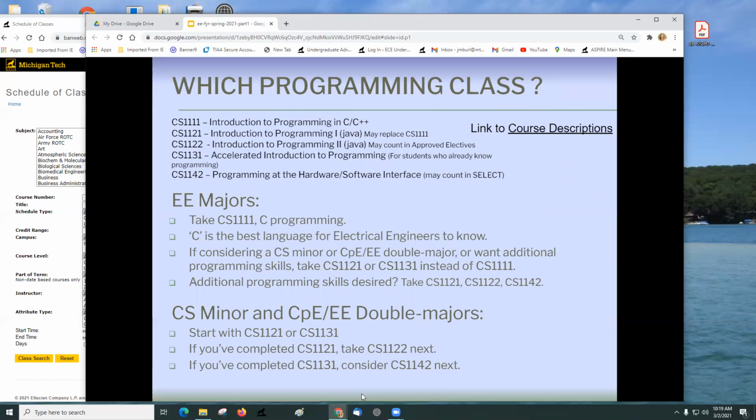I mentioned this 2 slides ago, but I added this slide to help you make a decision on which programming course is best for you. Read this again on your own and contact me if you have questions.